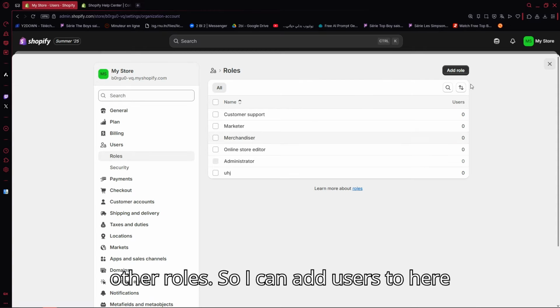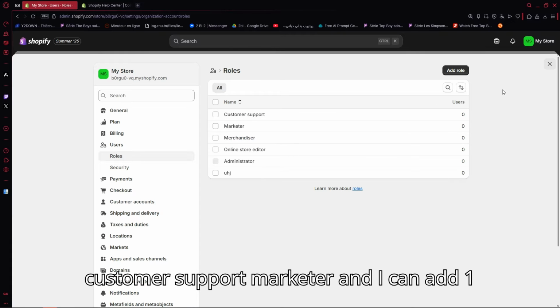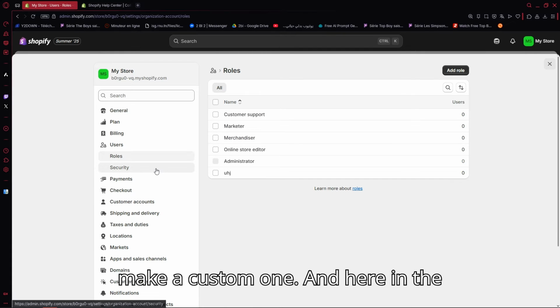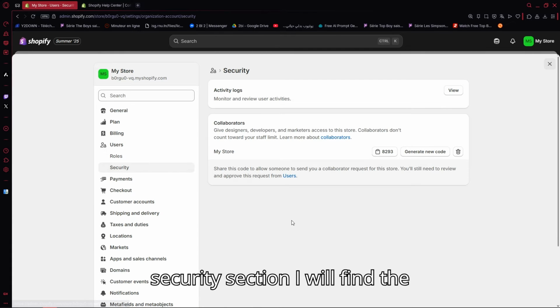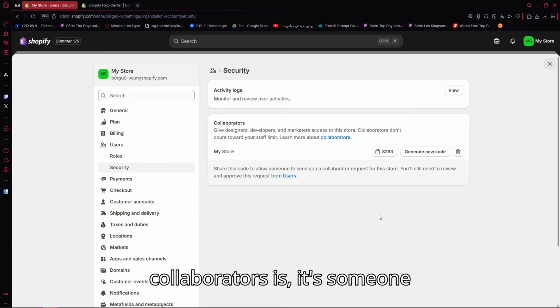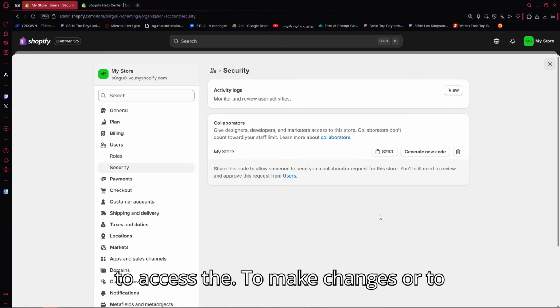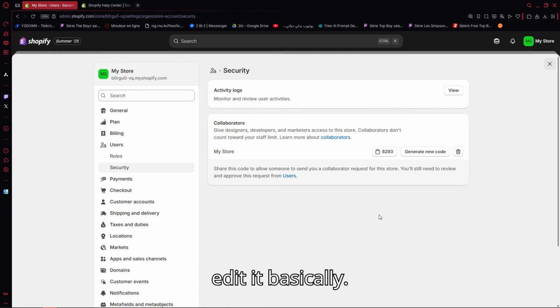I can add users here, and I will find roles like customer support and marketer, and I can add one or make a custom one. And in the security section, I will find the collaborators. Basically, a collaborator is someone, for example a designer, a developer, a marketer, etc., that wants to access the store to make changes or to edit it.